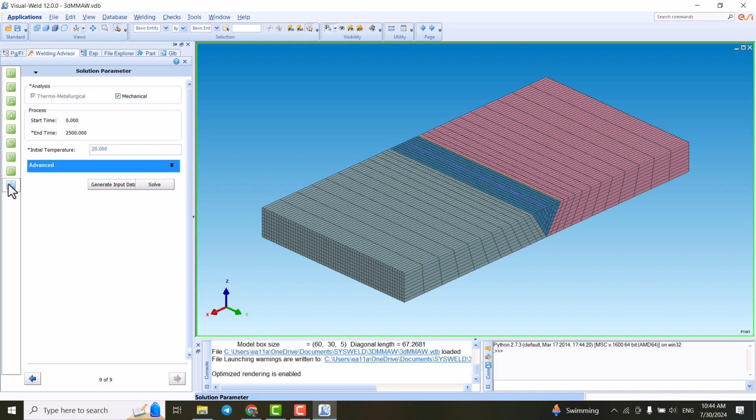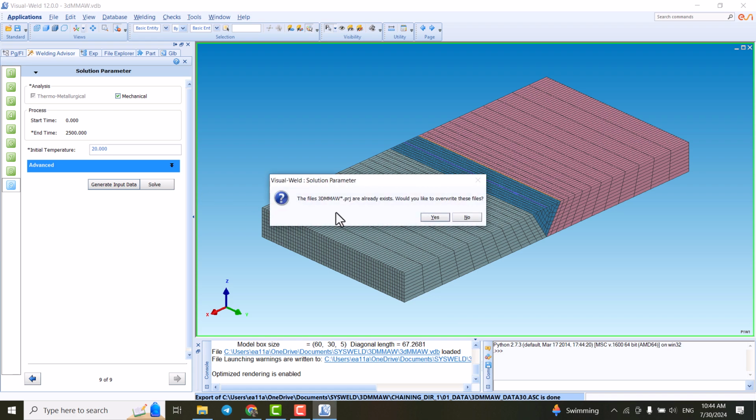We don't need the function database or thermal here. And here we should check mechanical in order to have the residual stress analysis, or mechanical analysis inputs. So we check this mechanical and we generate the input file and click on yes.